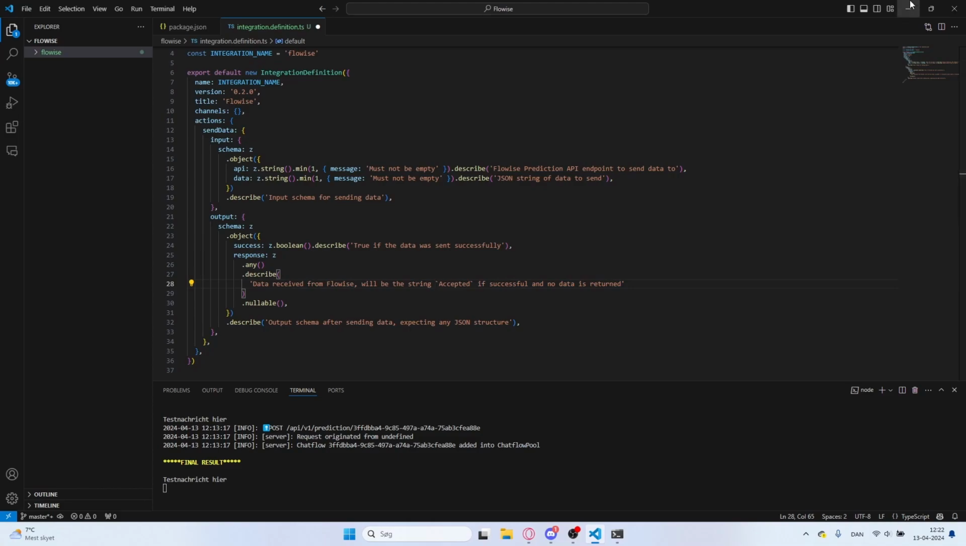I don't think that's the case for data. After sending data could be a JSON structure. I think we can just delete this. It should be a JSON structure, but we'll keep it. And that describe output schema after sending data expecting any JSON structure. Yeah, so that is true.